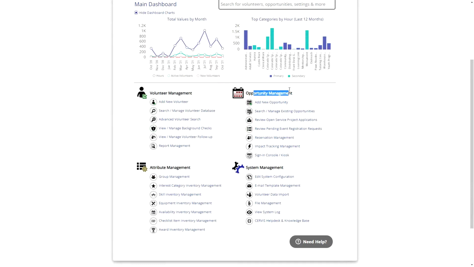If we go into opportunity management, you can go into search and manage existing opportunities. You have to create an opportunity first in order to add these custom registration questions to it. So when you're creating a new opportunity, you will not see the option to add custom questions in. You must create the event or project first, and then you'll see those options appear.